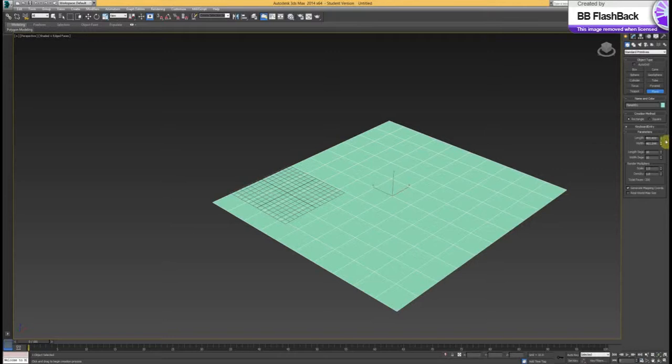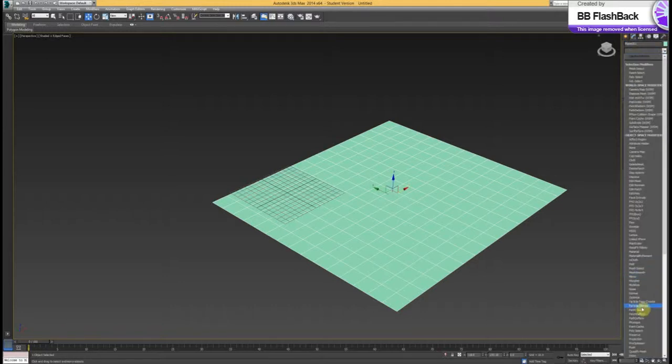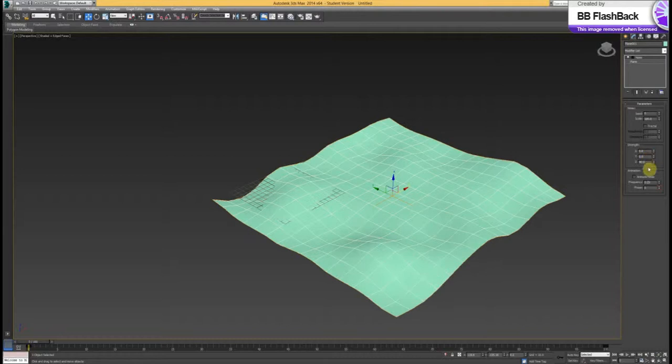Big. I might just increase the segments to 15, so when we apply the noise modifier we can get a nice smooth surface. So now I'll go to the modifier with the plane selected and choose noise, and X is the one we want, Z is the one we want to change. It's pretty jagged at the moment.